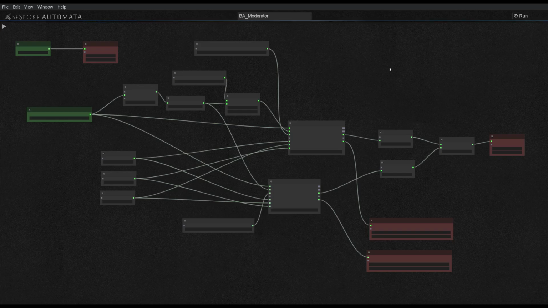In front of you is the brain of an AI-driven Discord moderator bot created with Bespoke Automata, a proprietary agent development and deployment platform. This brain functions entirely locally and offline, except for the connection to Discord. This brain takes as little as 6 GB of RAM to run.